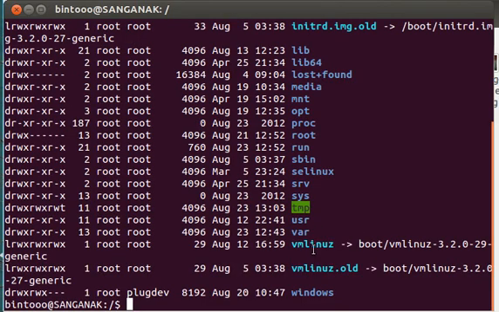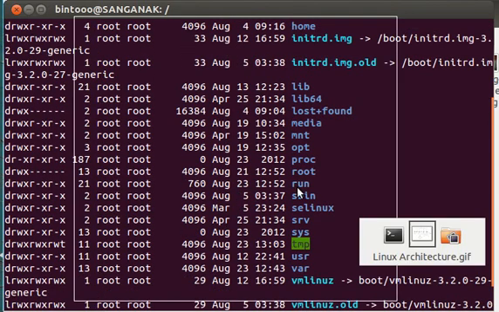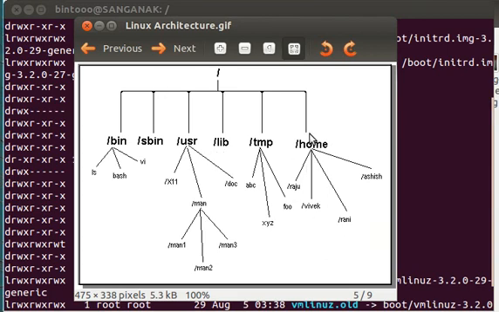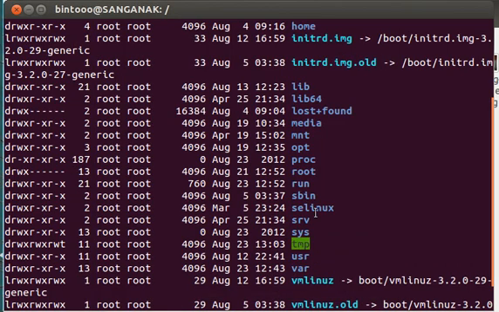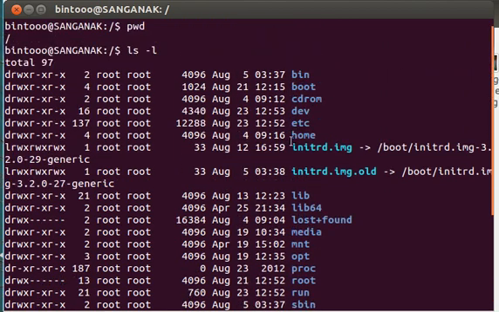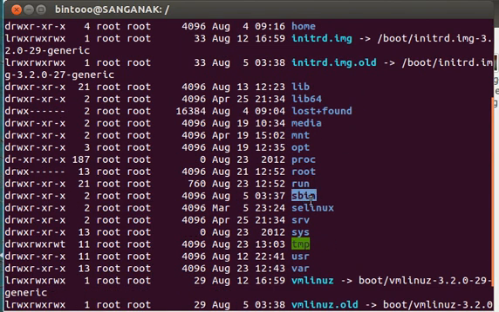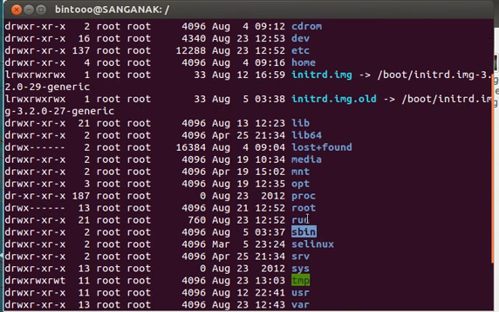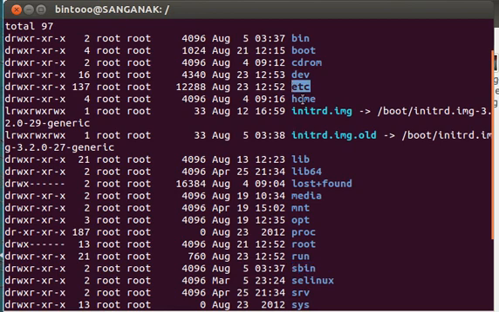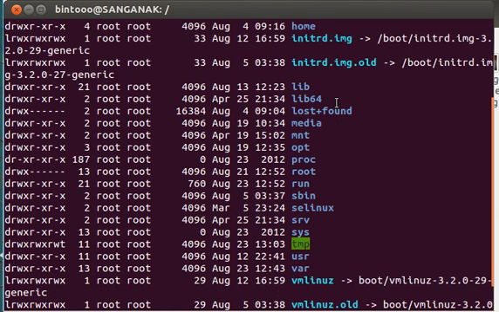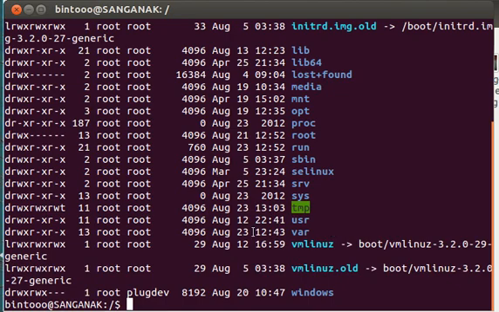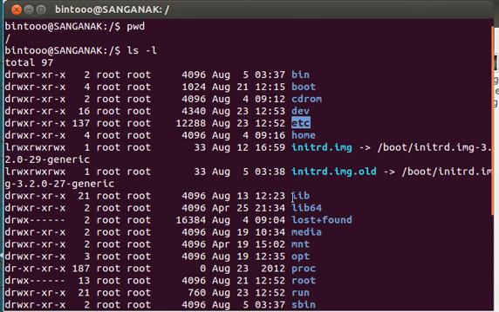You can see that there are several folders that are subfolders, as specified in this Linux architecture. You can see slash usr, slash home, bin, sbin, etc, and several more things. Now I'm going to tell you what these folders contain.